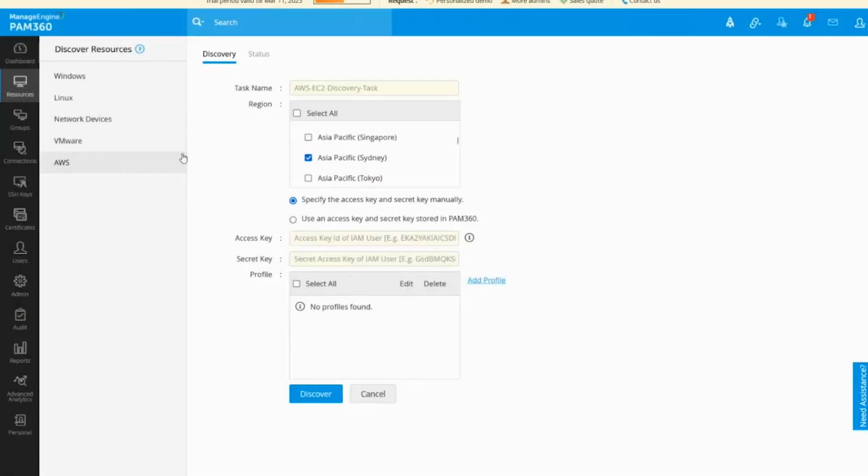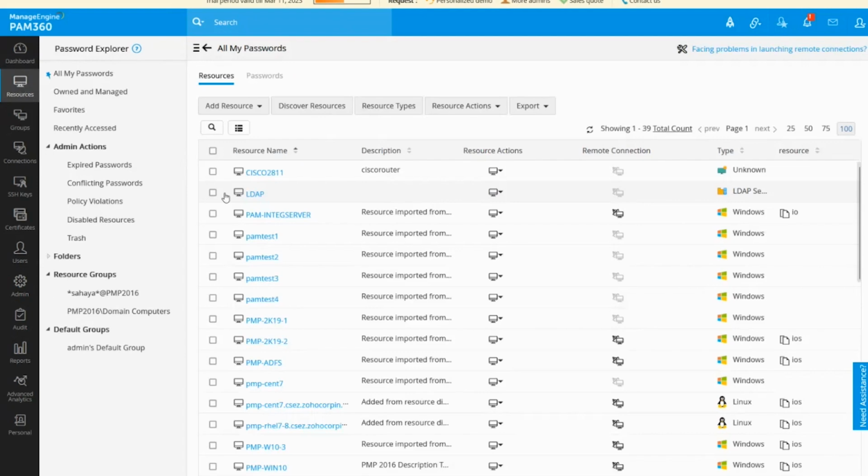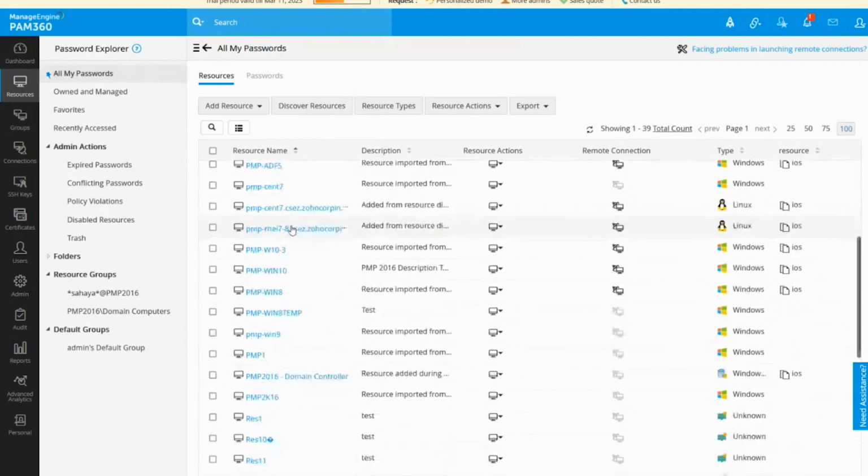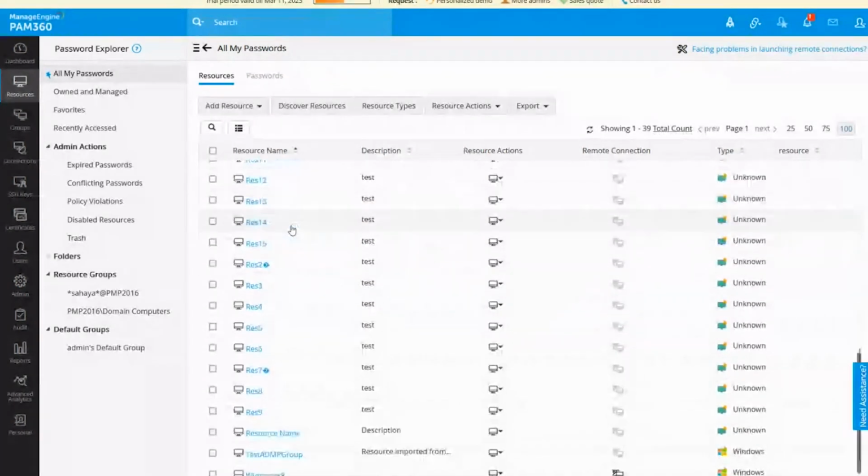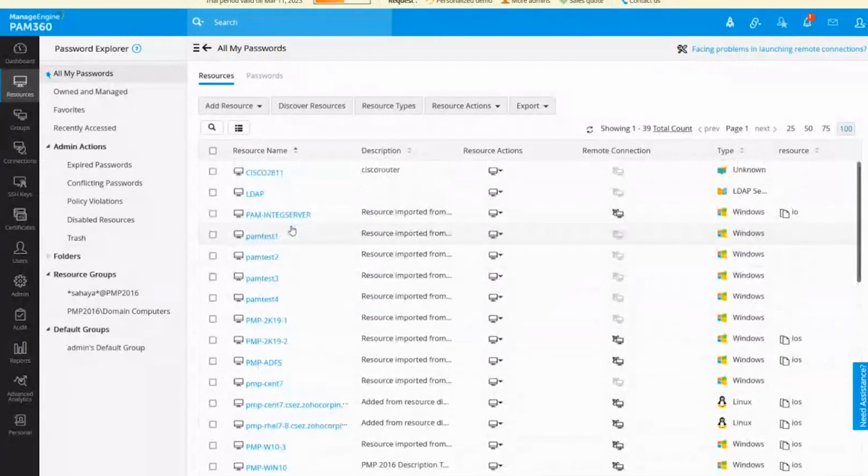So all your IT assets can be either added manually, imported from a file, or added using the discovery method. Once the devices are added, all the devices which are discovered or imported from a file will be available under the resource tab. You can go and share them to the required users.